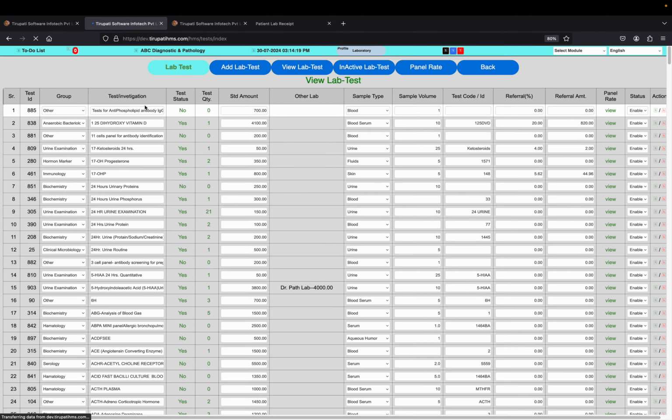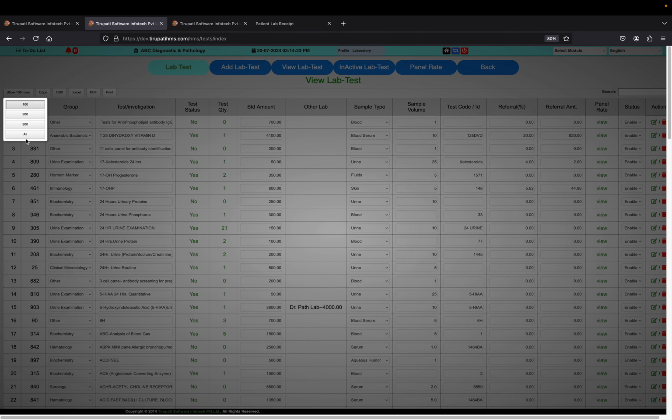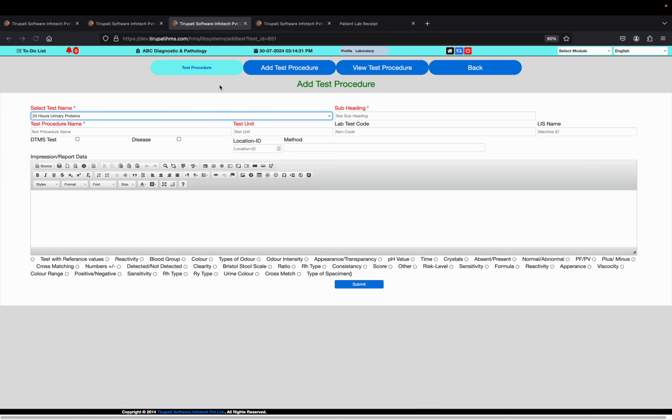Here we will have the list of test procedures, and you can get all those you want to prepare, and here we have the test name for which we want to create. We go to the no status and write the procedure name here.